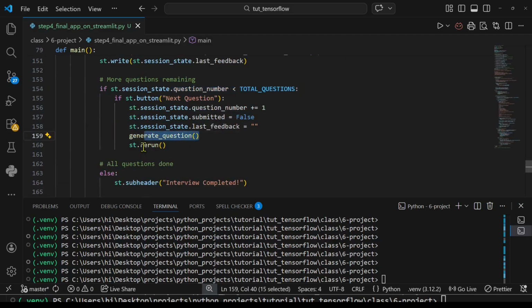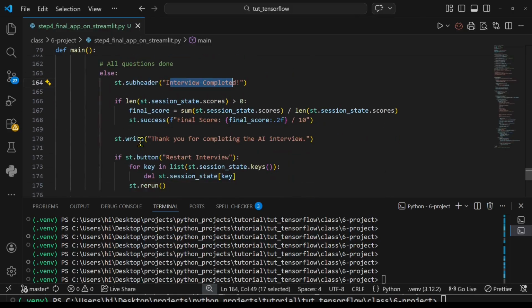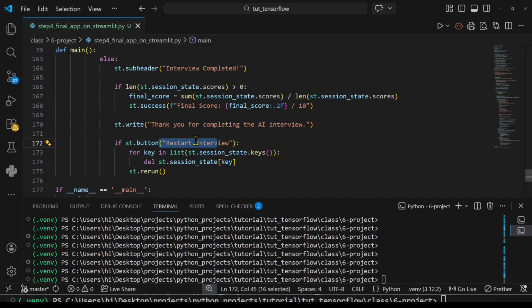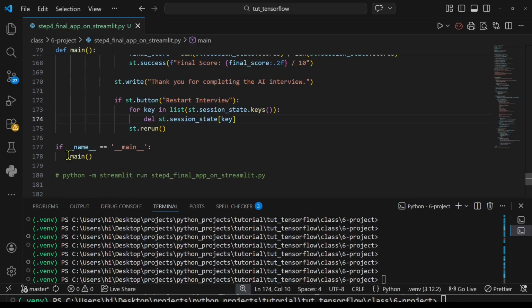It's going to generate the question, it's going to run again, and then at the end it's going to say interview completed, and then it's going to say final score. At the end it's going to print out your final score right here. So it's going to calculate the final score first right here. It's going to add all the scores from your scores list, divide by the total number of records you have, and that's going to be your final score. And then at the end it's going to say thank you for completing the AI interview, and then it's going to say restart interview. It's going to create this button, and if you click on this button, it's going to restart the interview. All right, so this is the code, and then I call my main function.